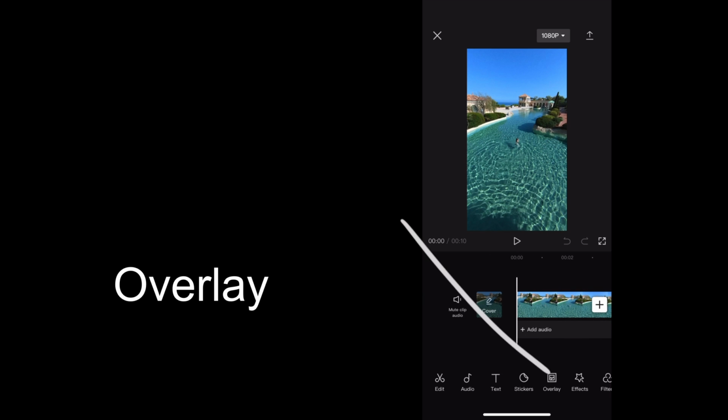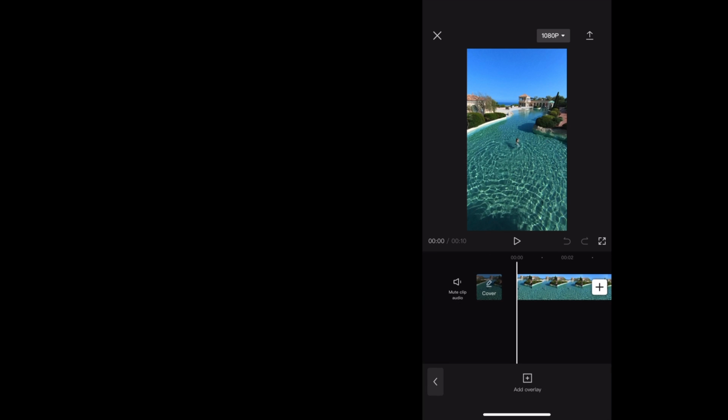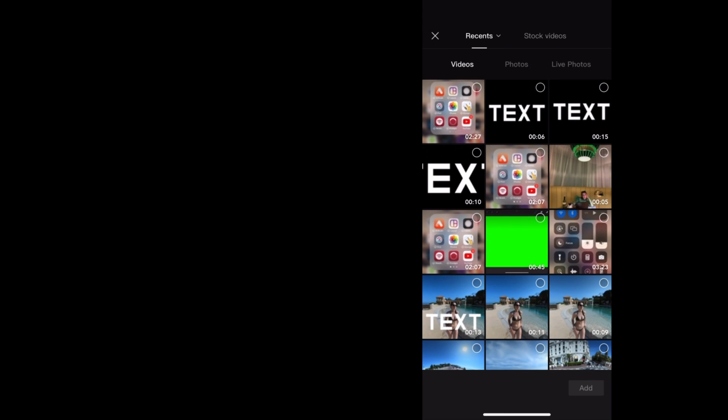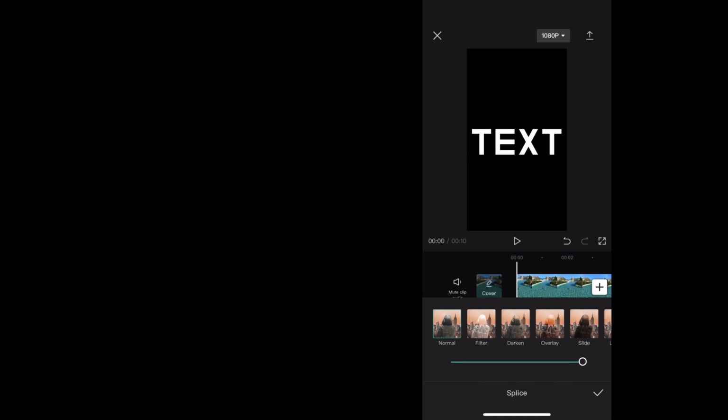Now we're going to tap overlay, add overlay, and we're going to choose that text video that we just exported. We're going to tap add, use two fingers to stretch it out so that it's the same size. You'll know when it's the same size because the border goes white, and then we're just going to choose Splice and tap darken. And it's as simple as that.